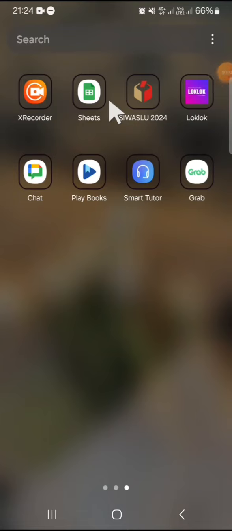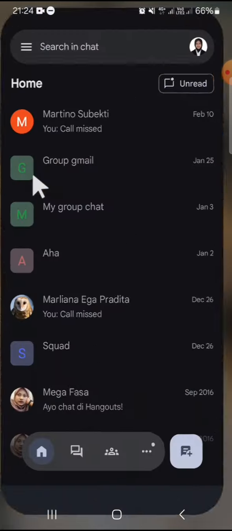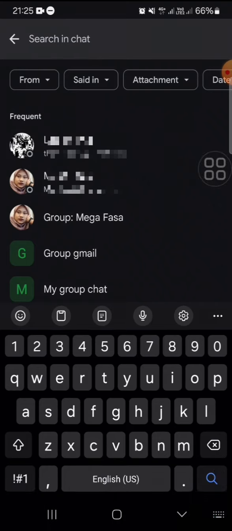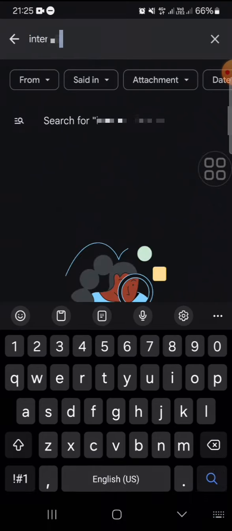In today's tutorial, I'm gonna show you how to add someone on Google Chat. First of all, let's just open our Google Chat application on our phone. And if you want to find someone on your Google Chat, you can click on the search in chat and you can input the email address right here. For example, I'm going to find this account.